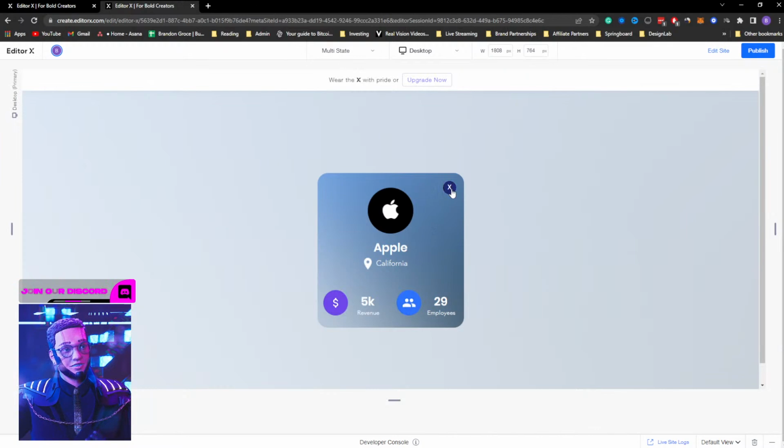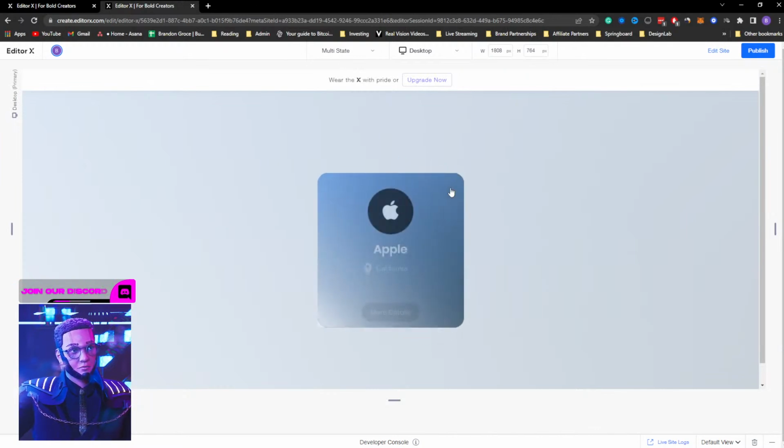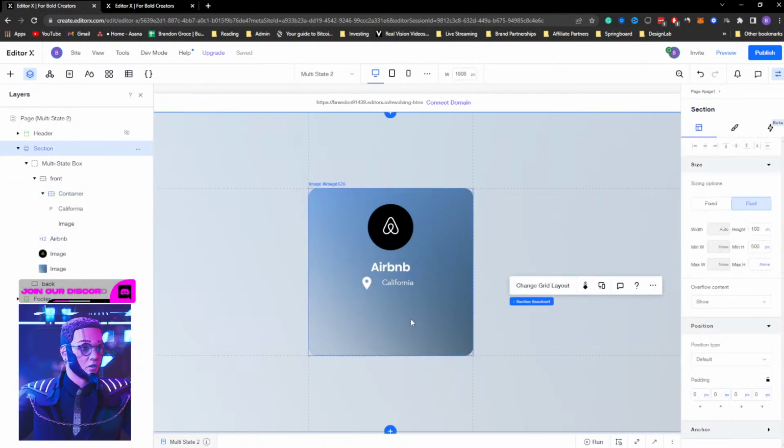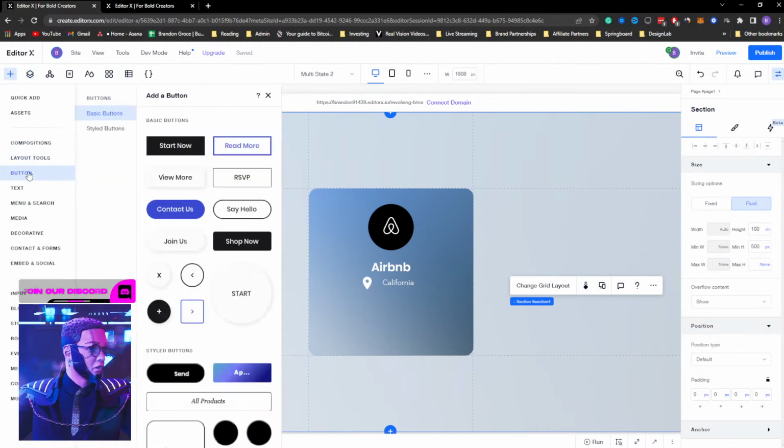And now we have the back side of the card. We can click the exit button and we go back to the beginning. So that's what we're doing today, just as another showcase. Up next, we're going to go to our button.